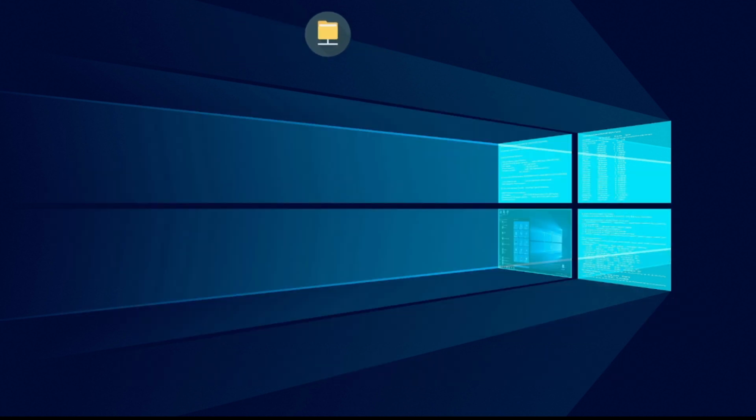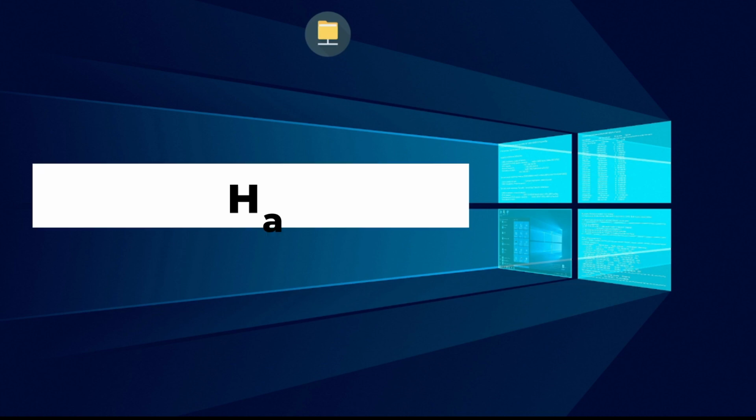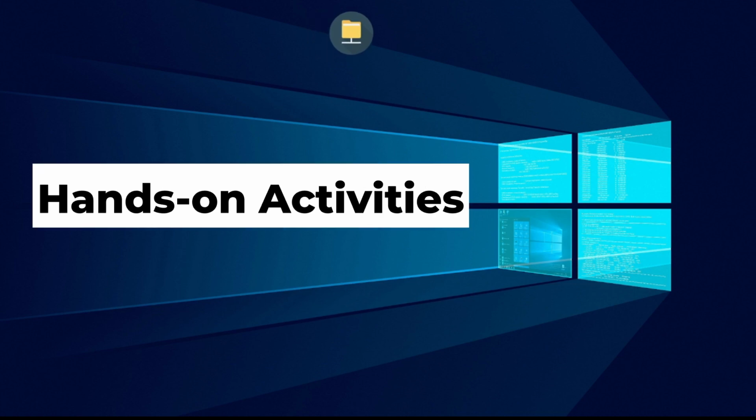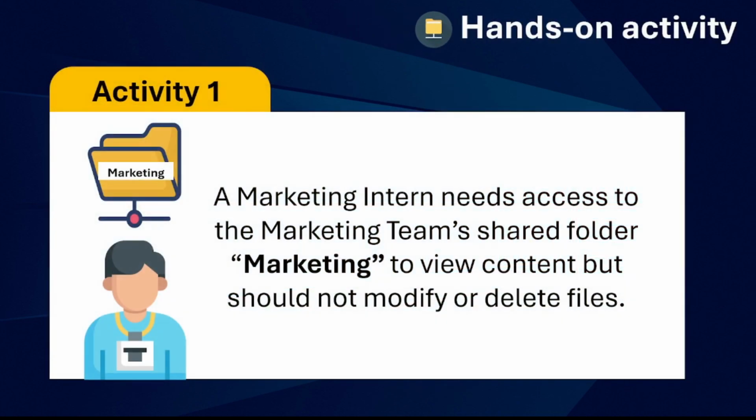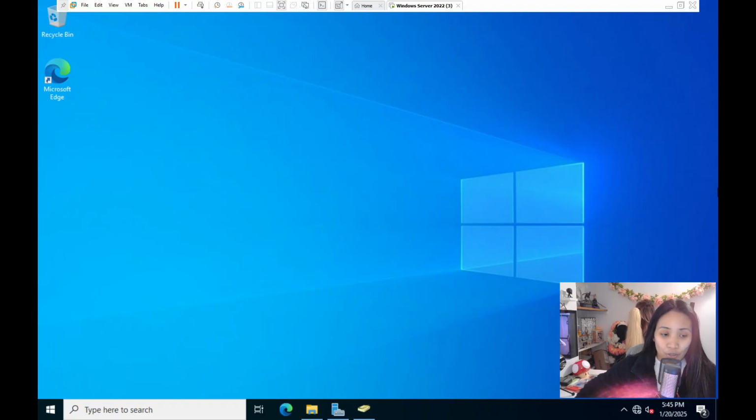Okay, so now that we know the basics on Windows file sharing, let's now move on to the different hands-on activities so we can practice our knowledge. Okay, for the first activity, a marketing intern needs access to the marketing team's shared folder called Marketing to view content but should not modify or delete files. Alright, so let's go to our Windows server just to show you how to get this done.